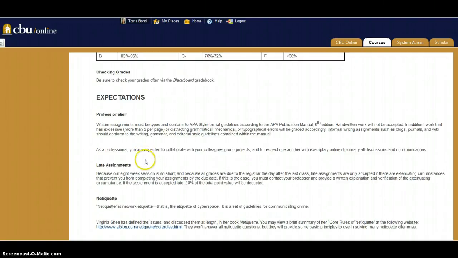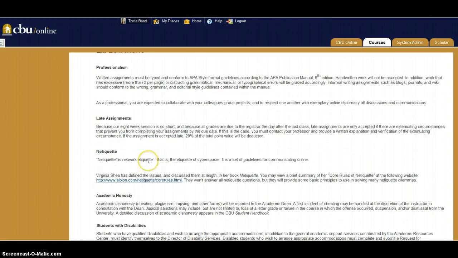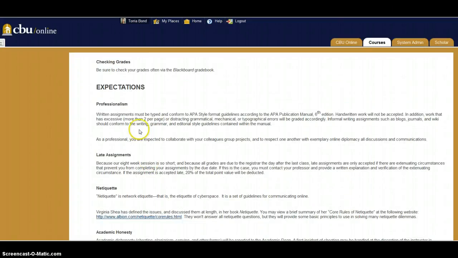And these are other expectations. I will let you read all of them on your own with the exception of the first two. Professionalism, it's really important as you go through the course that when you go to your field work, especially, that you know that you're representing CBU and that you dress professionally.